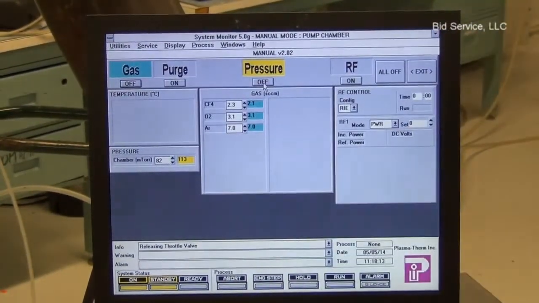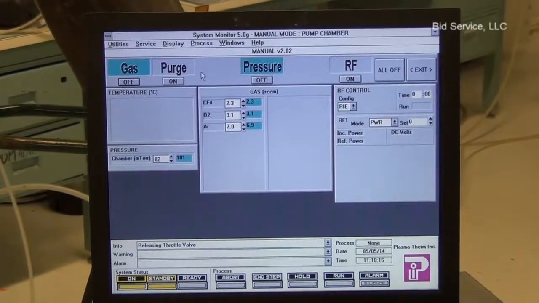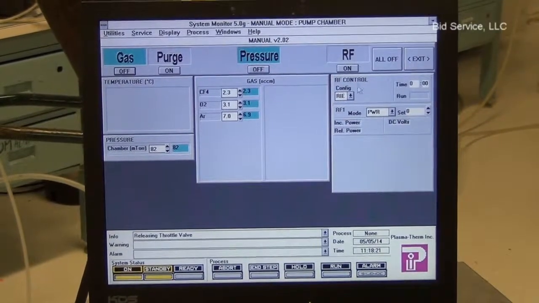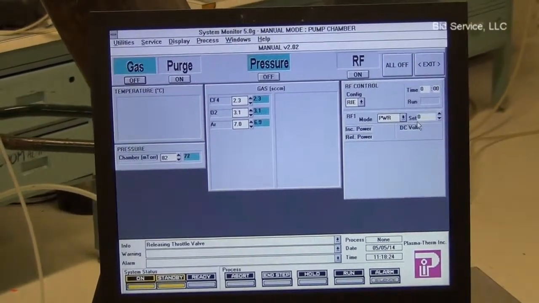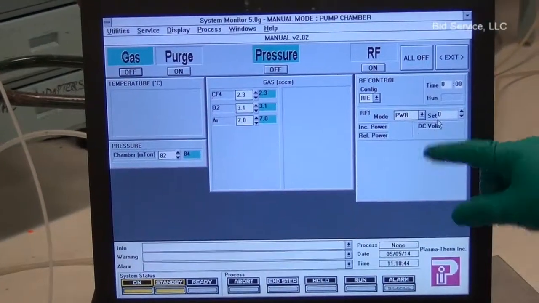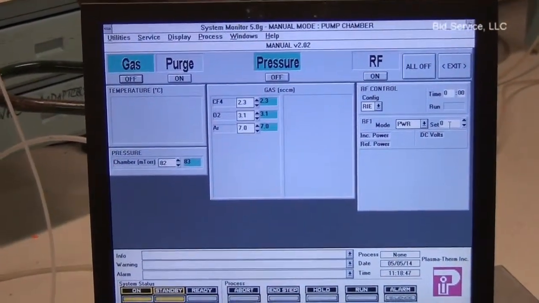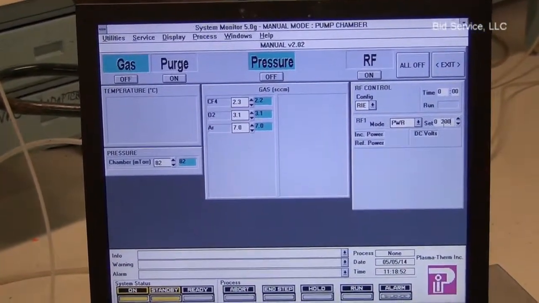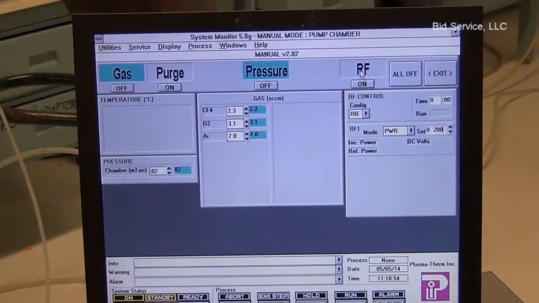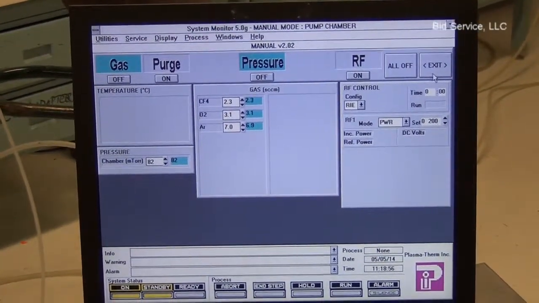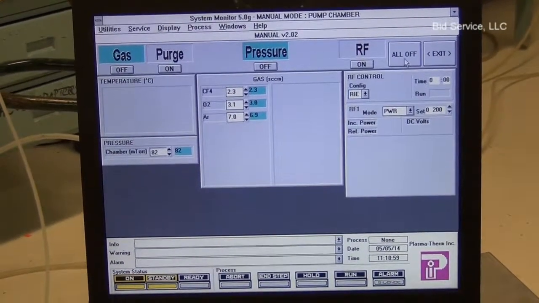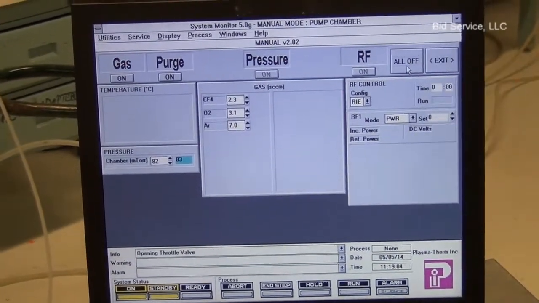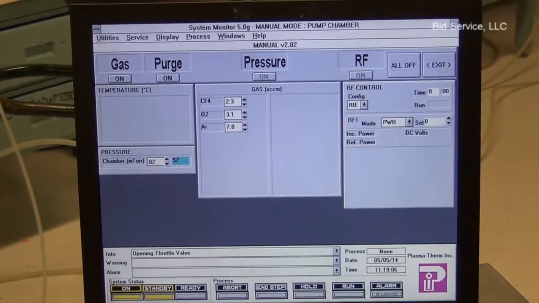Similarly, the purge valve can be turned on. In manual mode, even RF will be turned on after setting the power. Manually enable the RF. First, set the power level, and then turn on the RF. You can turn all the valves off by clicking on the all off button, like this.